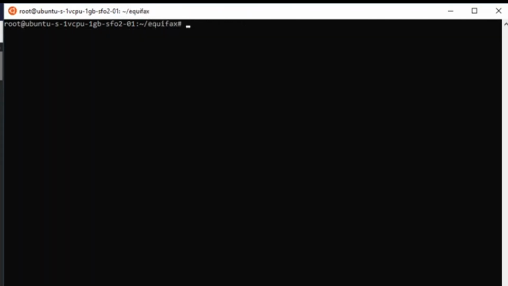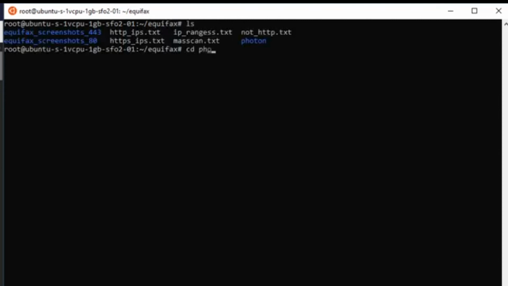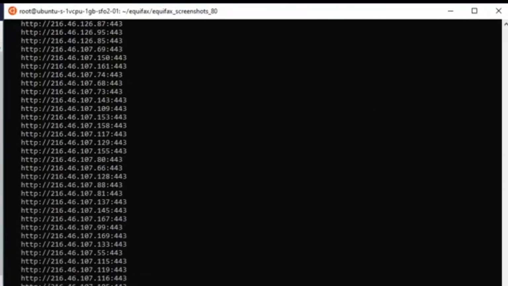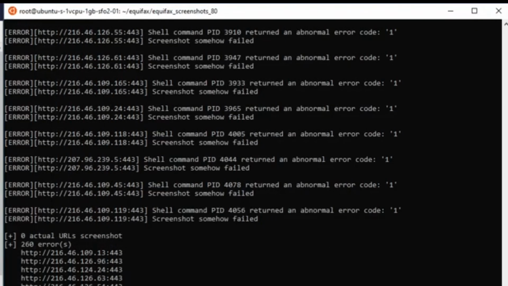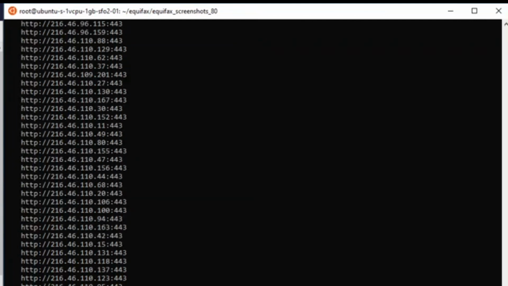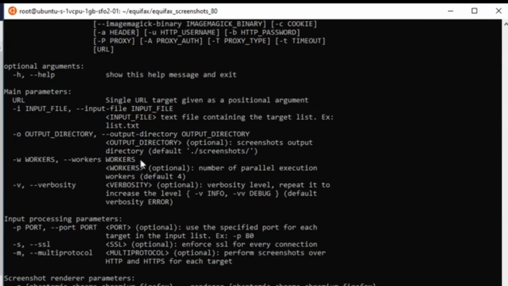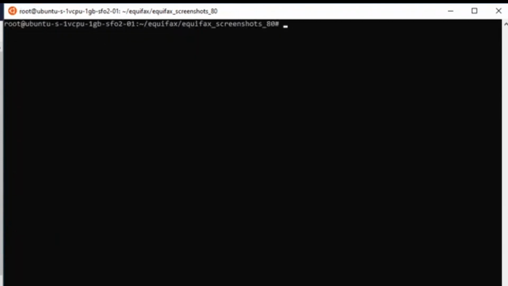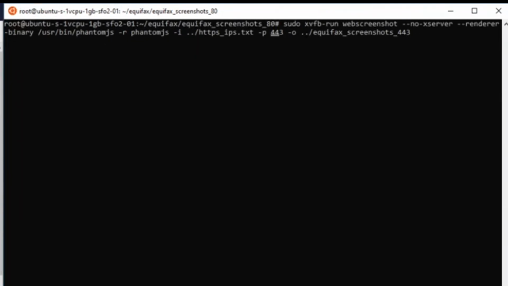Equifax, ls, cd photon, and then we got some files in here. So endpoints, I want to get this working, like 443 HTTP. Why is it doing HTTP? There's SSL. TAC S, that's what we want. Let's see if that does anything if we just randomly throw that in here. TAC S.